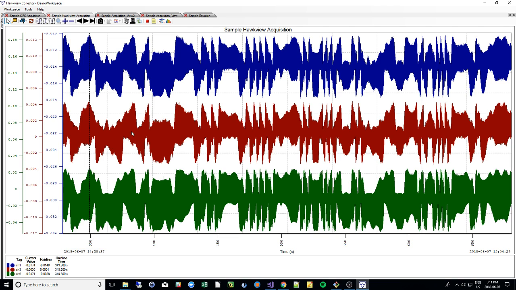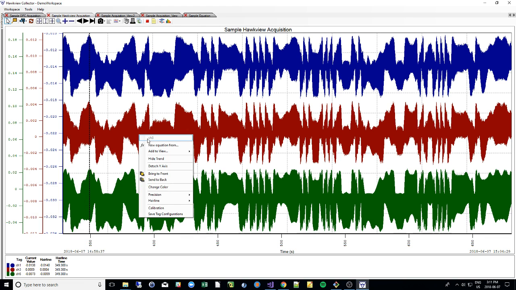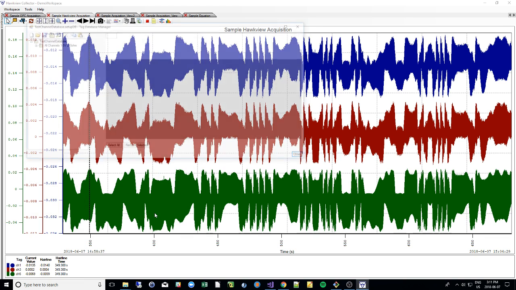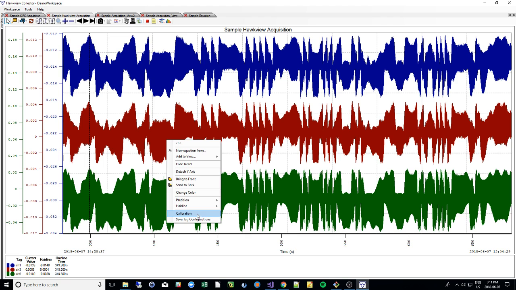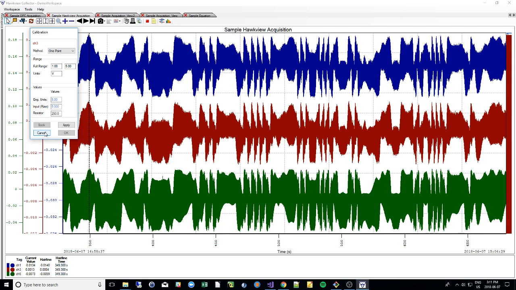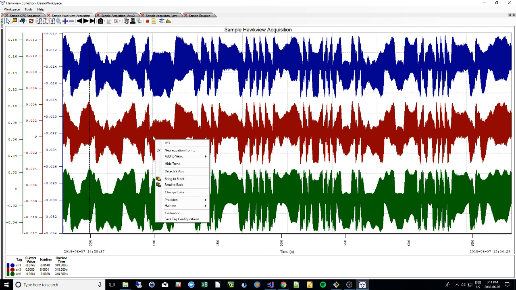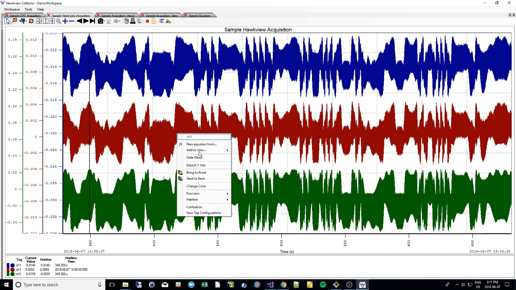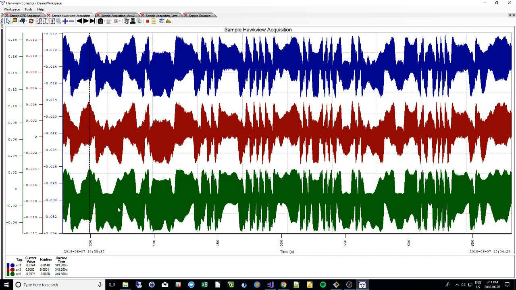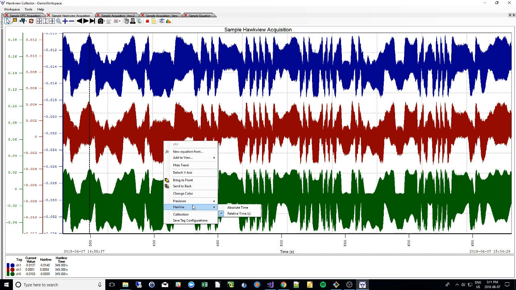Other than that, the options on the legend are the same as those on the trend, so I can save the tag configuration. I can recalibrate only if it is a Hawkview system. I can change the hairline display between absolute time, for said trend, and relative time in seconds. I can change the precision displayed.